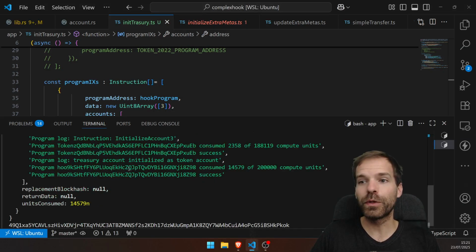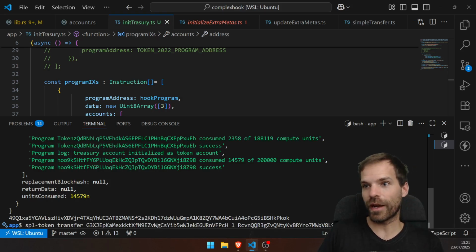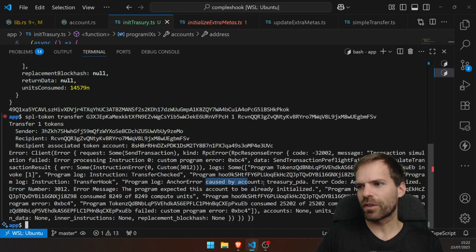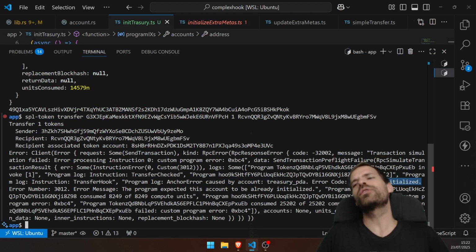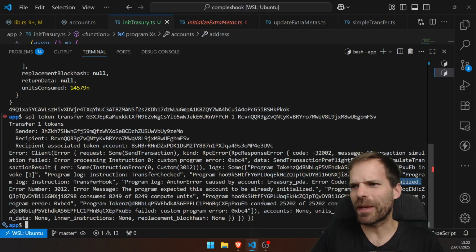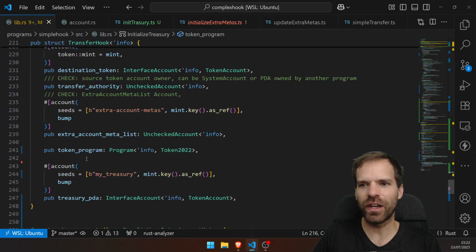So... We do have a token account now. Does that mean that I can now do the transfer? Or will it still fail? It will still fail. Caused by account treasury PDA. Account not initialized. Oh damn, that looks like we have different... Ah, that's bad. That is bad. Because that's really hard to debug then. Whatever account it's putting here now as the treasury PDA.